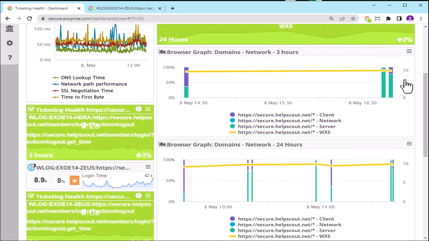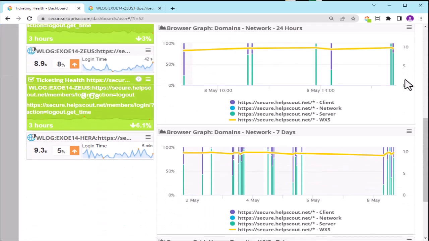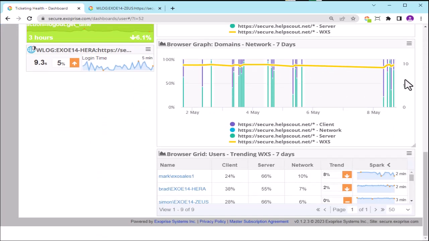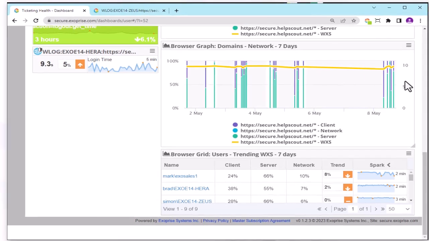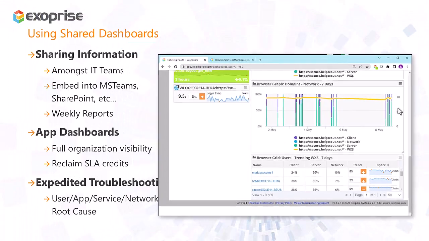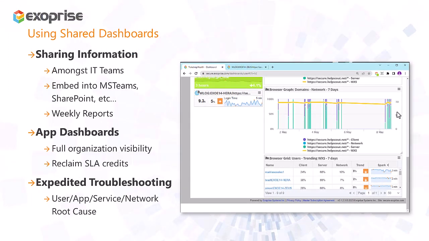To the right, we have a scorecard showing the overall experience score of that domain for the users, as well as the timings over 3 hours, 24 hours, and 7 days, and a browser grid widget for web experience score per user over 7 days.